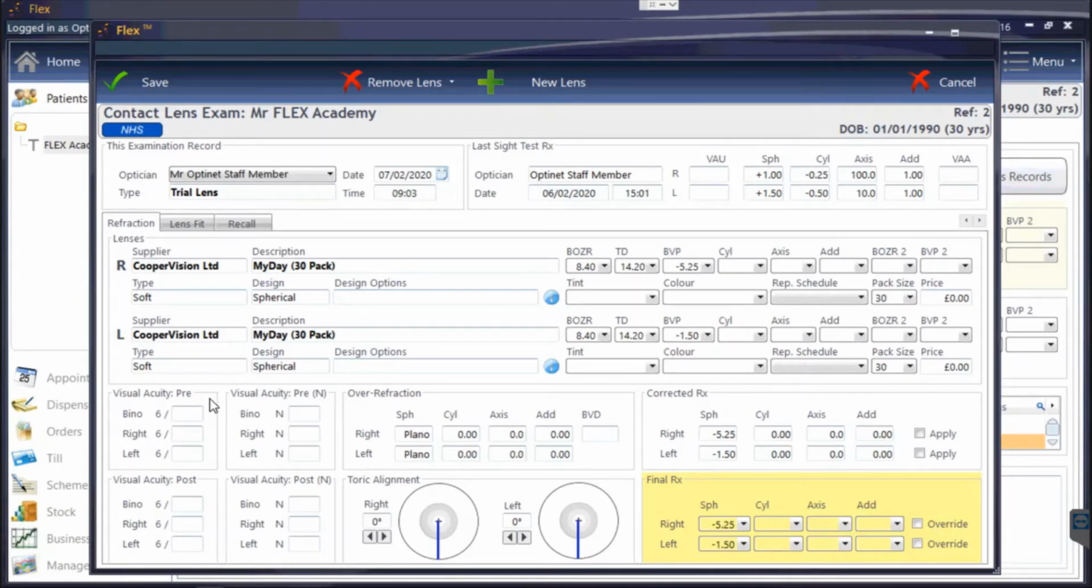But what we can do is make a note of any overfraction on this lens. And if I press apply, that will then show in the corrected Rx. And it's now updated the final Rx that's going to be ordered with this information. So you can make a note of an overfract. If you don't want to do anything with it, that's fine. But if you do press apply, it will bring that through, where we can also note the swing of a toric lens on there as well, if we want to.